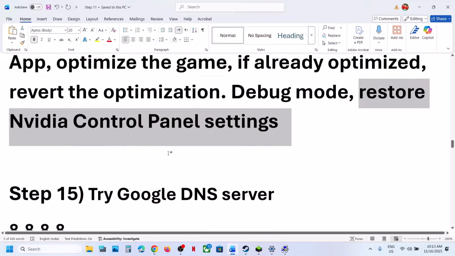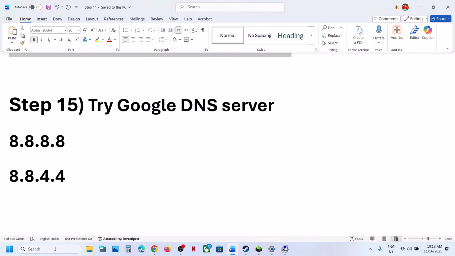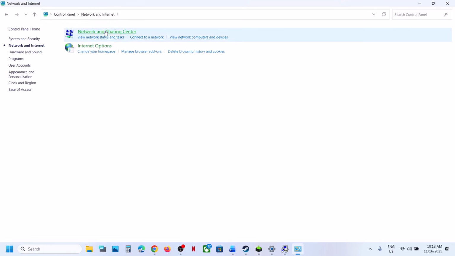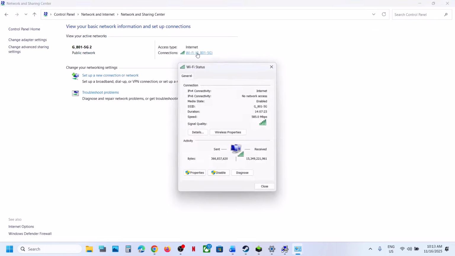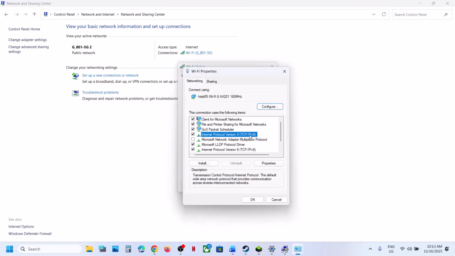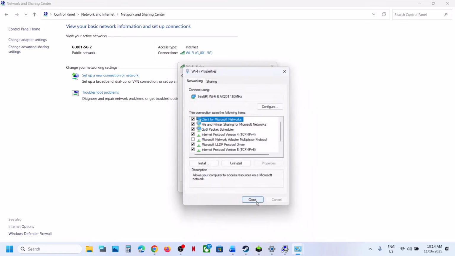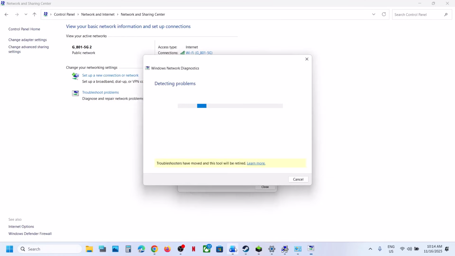Still not working. The next step is to try Google DNS server. Now for this, type in control panel in Windows search box, click on control panel, go to network and internet, network and sharing center, click on your internet, go to properties, select internet protocol version 4 TCP IPv4, select properties, use the following DNS server addresses over here, type in 8.8.8.8 and it's 8.8.4.4. Put a check on validate settings upon exit, click on OK, close this, and then you can relaunch the game and then check.